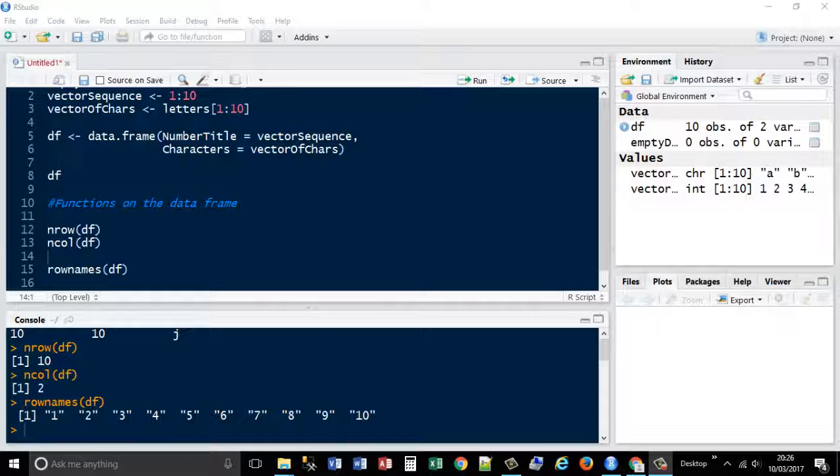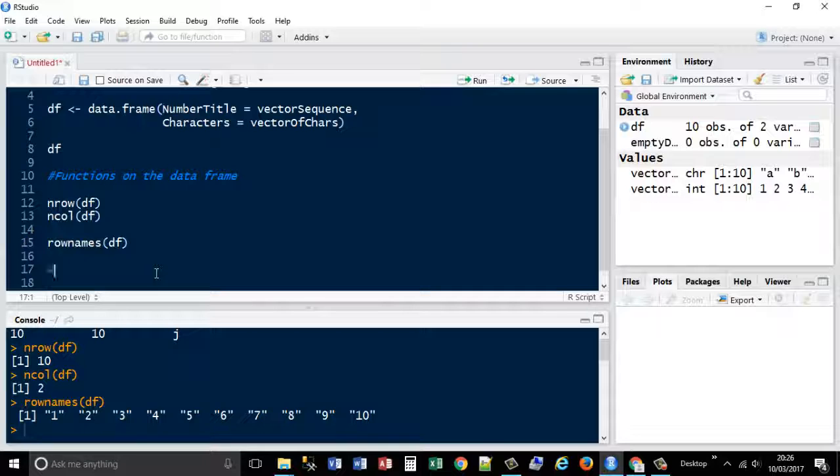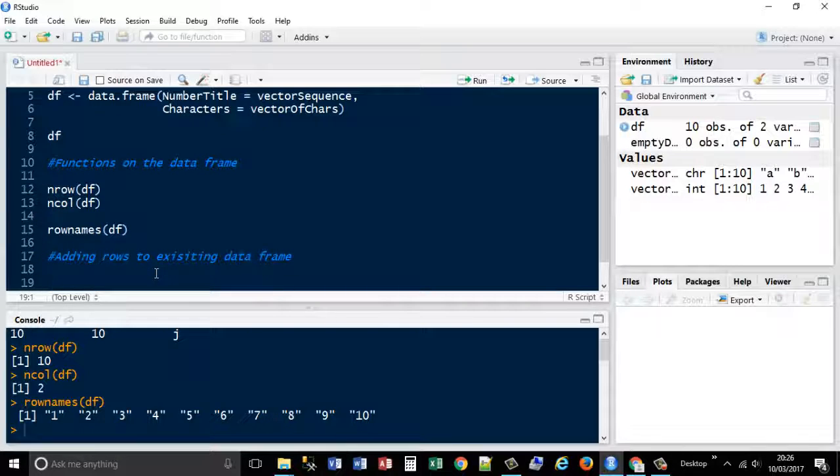Next, we're going to look at actually adding rows to an existing data frame, which is going to be the data frame df that we've just labelled. So adding rows to existing data frame. And what we're going to do here is use the rbind function, or the rowbind function. With the rbind function, I'm going to first of all create another item as a data frame. So I'm going to just say new row or something like that, and data.frame.